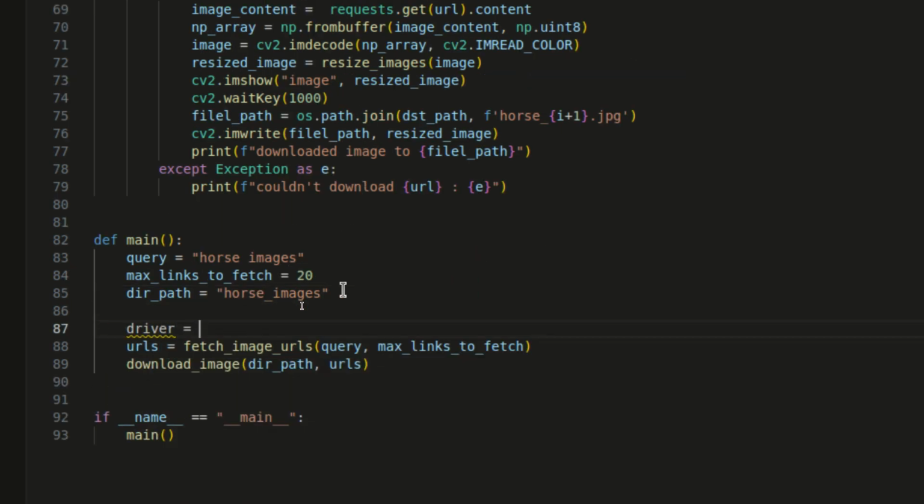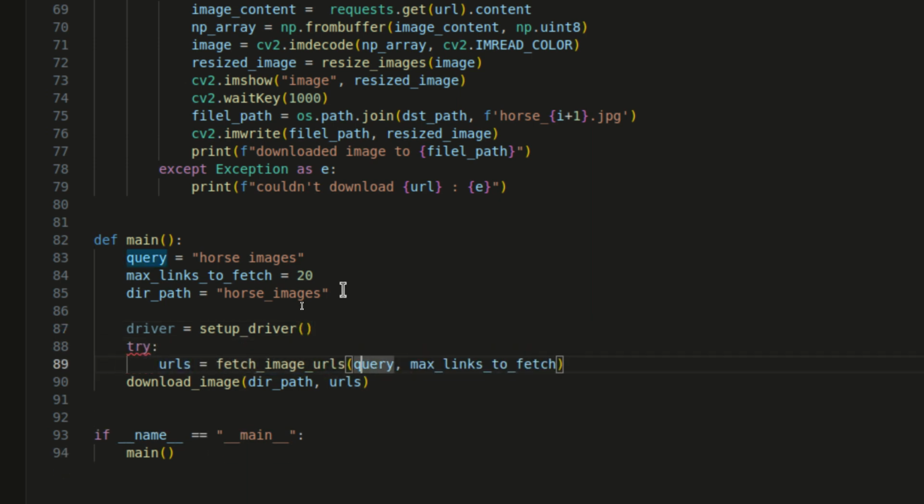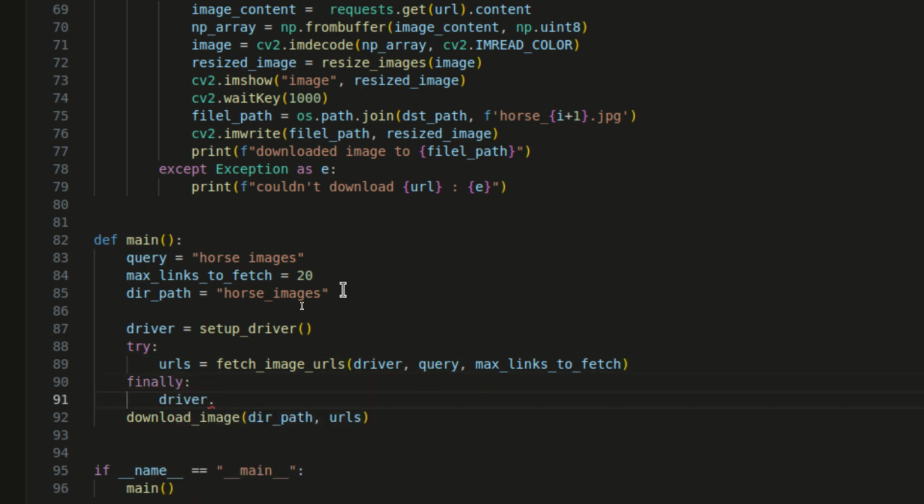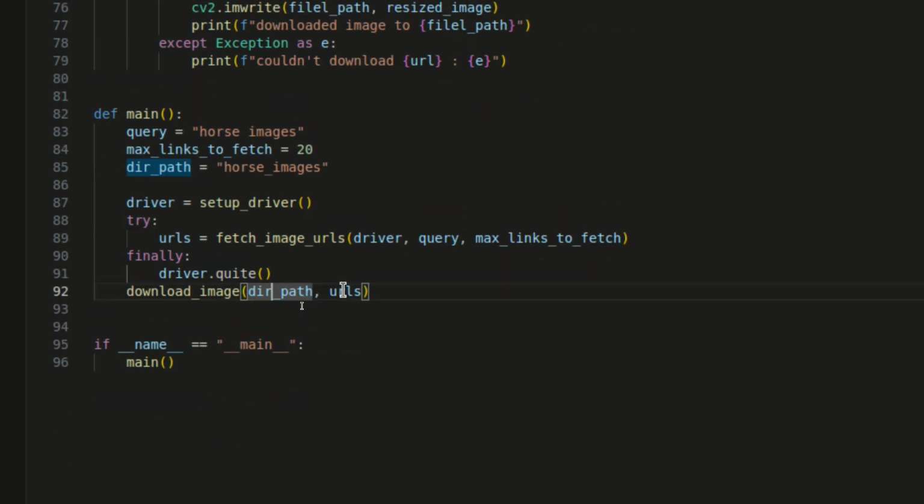We have to initialize our driver as well. Set up. So that's it. Let's run the code and check how it is performing.